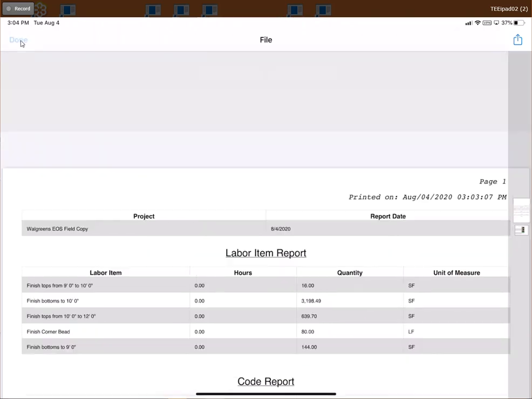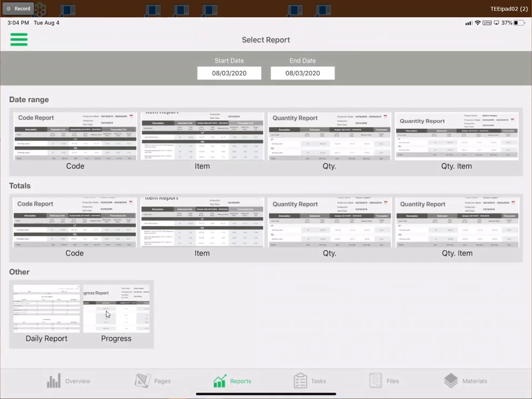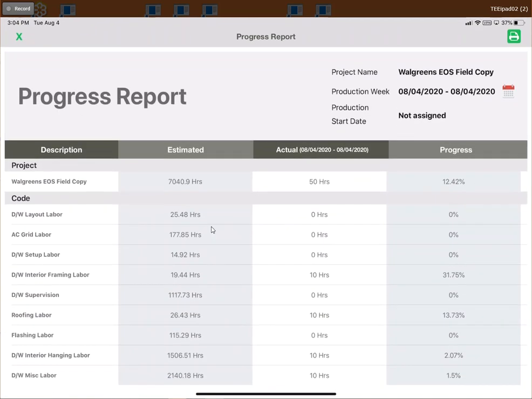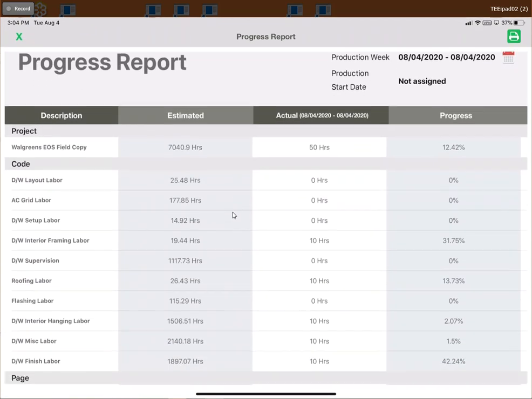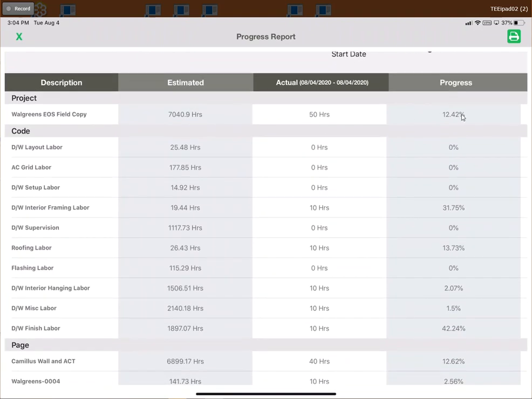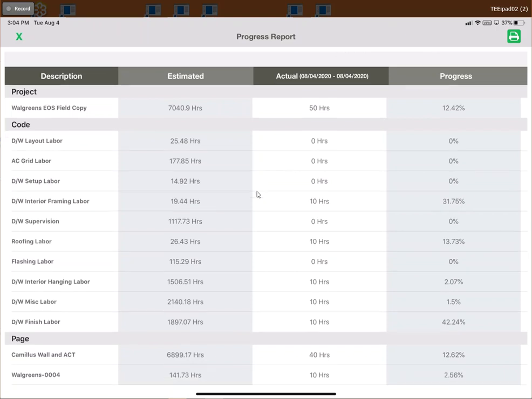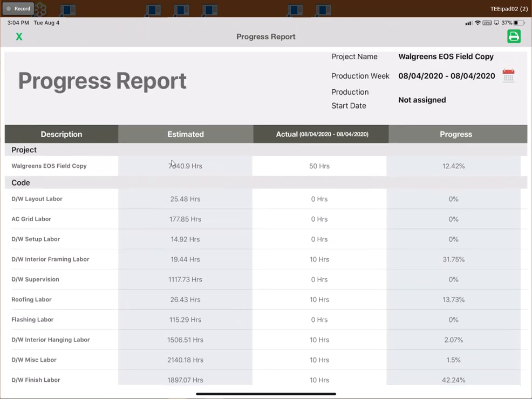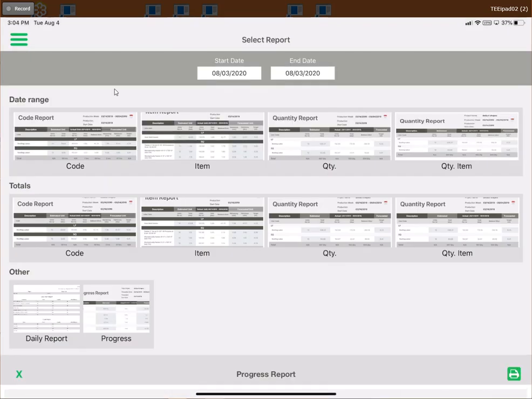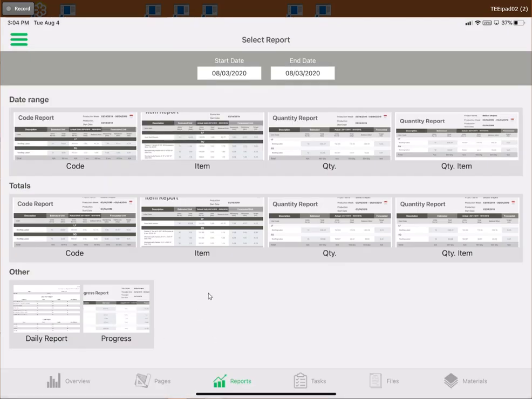So lastly, let's hit done and take a look at our progress report and what that looks like. And here, this is going to compare hours and give us a percentage progress report based on the hours. So again, this report is one of those that will really only make sense if you have hours inside the application. And again, it's important to know that none of these reports in the date range or totals row will appear if you do not have any hours inside the application.